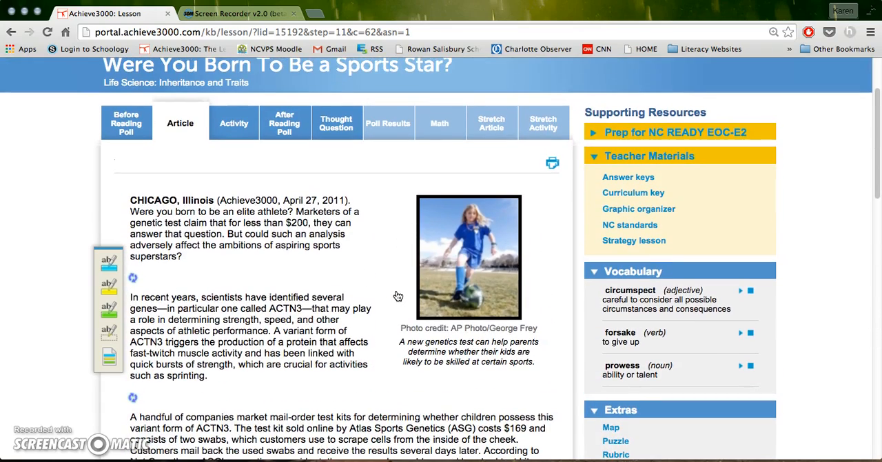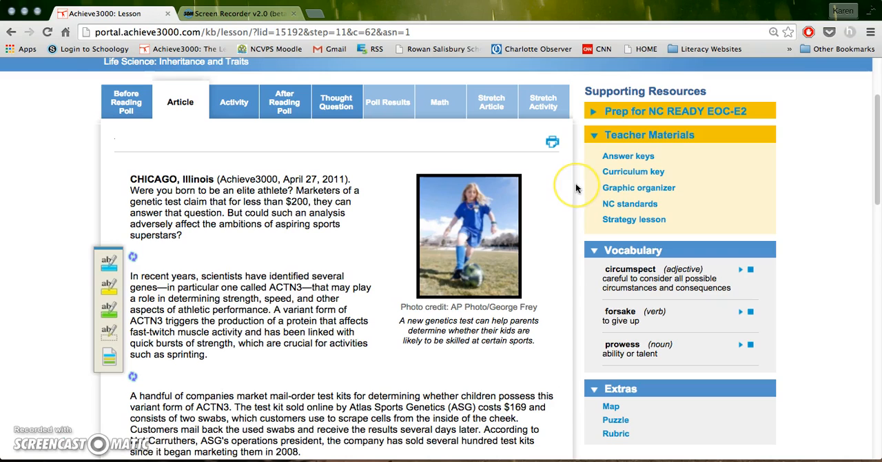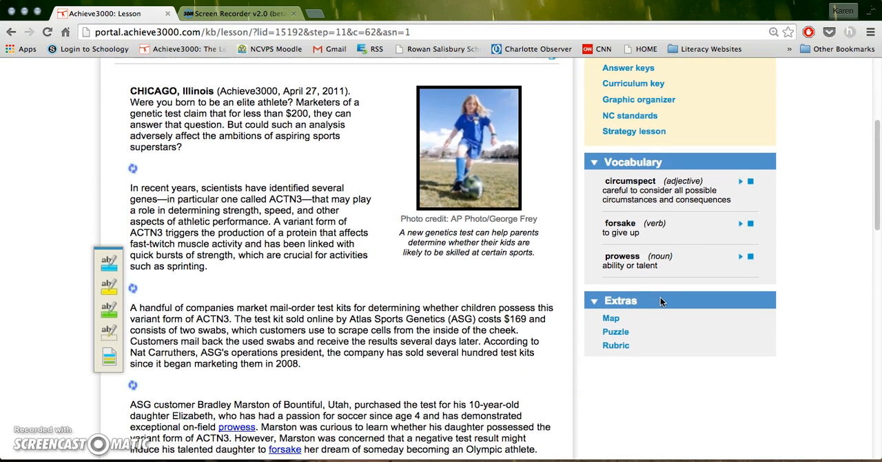So before we go much further, let's just look at a couple things that we're seeing right here. Since this is the teacher screen, you have answer keys to the activity questions, the link to your curriculum key again, graphic organizer, your standards, your strategy lessons. These are the same things that were on your home screen. You have vocabulary here. The students can click on play and hear the words. "Circumspect. Adjective. Careful to consider all possible circumstances and consequences." This is extremely helpful for our struggling readers and our ELL students.